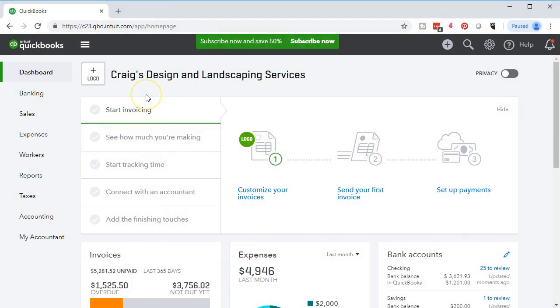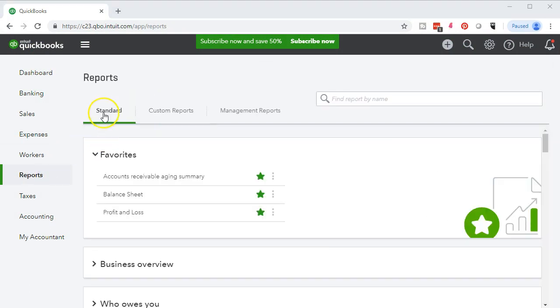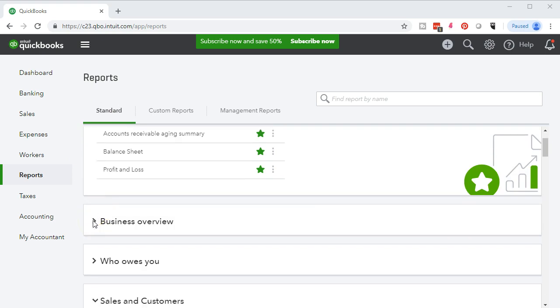Here is our test file, Craig's Design and Landscaping. We're going to go to the left side to the reports. We want to be on the Standard tab. If we scroll down to the reports, in the favorite reports, we're probably going to have the balance sheet and the profit and loss. We may not have the sales by product report.